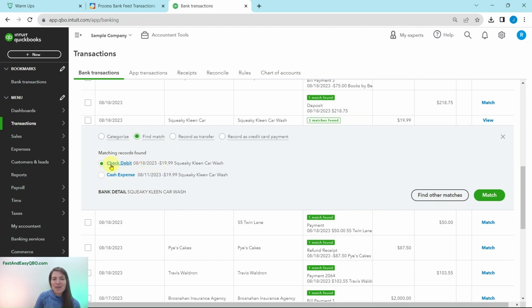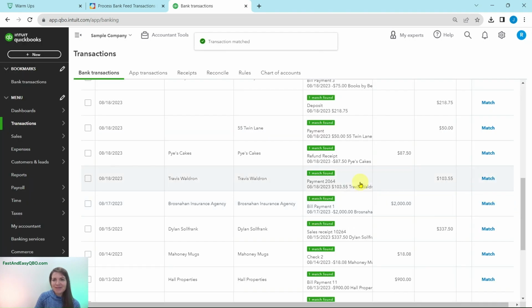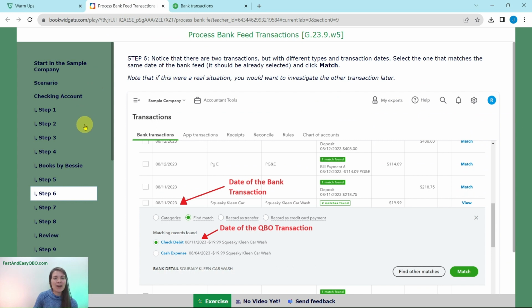So make sure that the radio button is selected and then click on the green match button. And now that one has been matched as well. In real life, you would want to go ahead and investigate what that other transaction is at a later time.